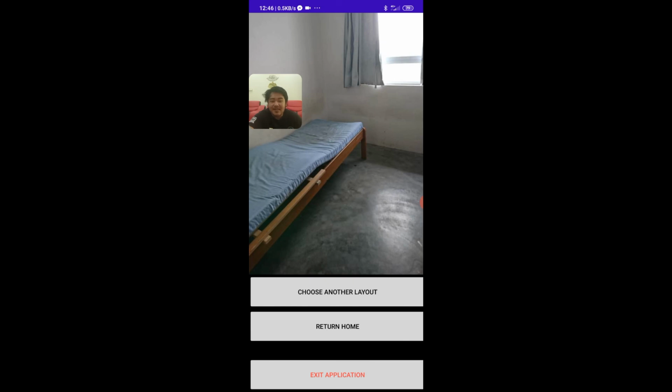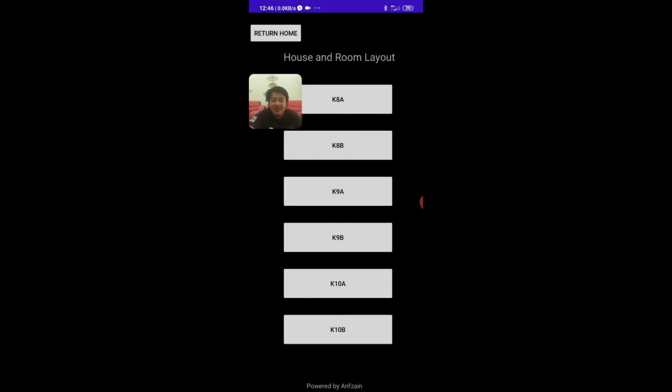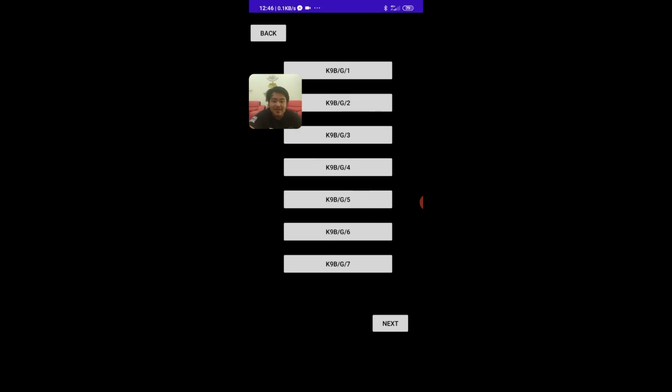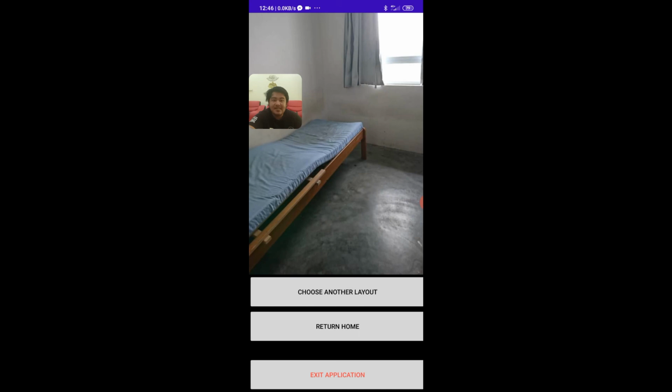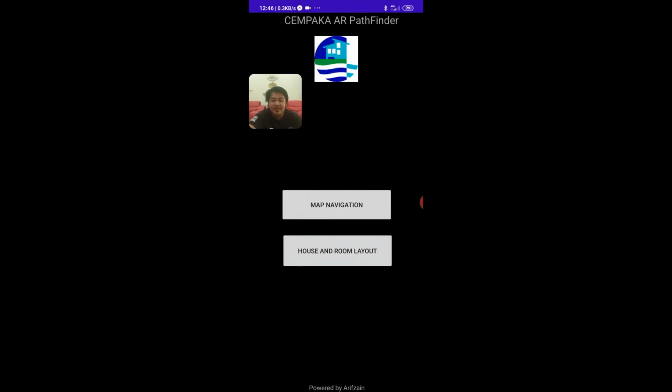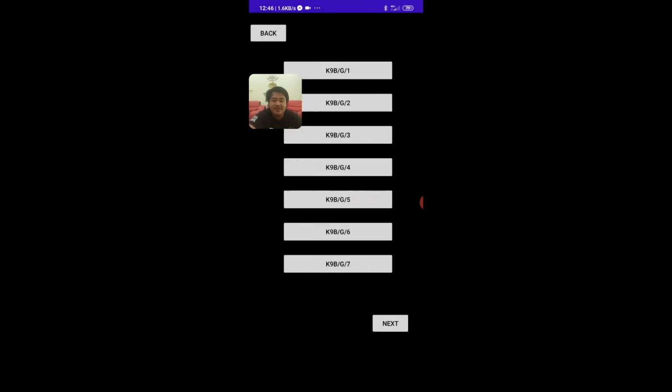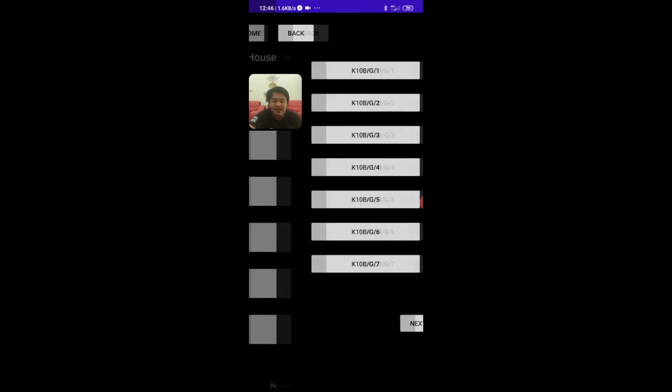If we choose another layout, going back to the block list selection, we can see another room, and the picture is just the same because I had limited resources due to the pandemic crisis. I apologize about that. If we click on return home, we go back to the home page of the application. Let's try K10B, ground floor, number 5.